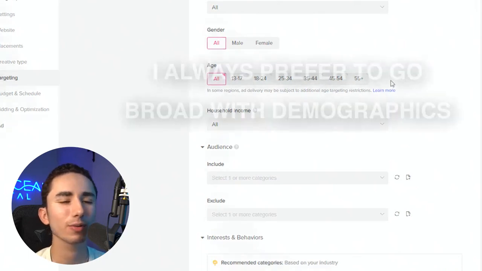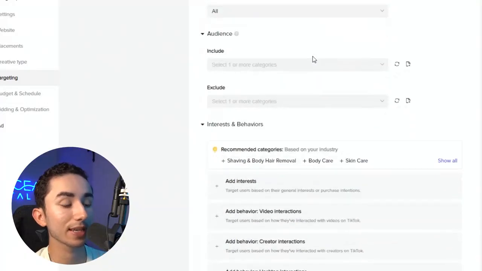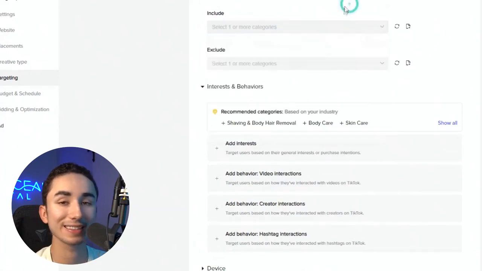I typically, though, like to go in the option of let's go broad and then react to the data. Let's see what the data is saying. And after a few days of running ads, if we do notice it is definitely performing really well for older demographics or younger demographics, then yes, let us get into narrowing down to just those age groups. Household income, I have not really played around too much with that, so I'm not going to tell you anything until I do.